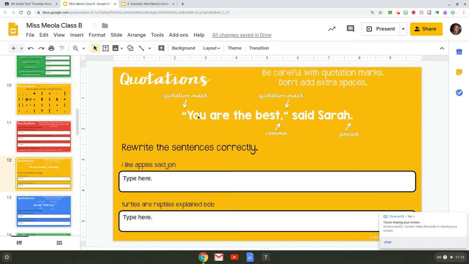So my example here: "You are the best," said Sarah. The quotation marks are around "you are the best" because that's what's being said out loud. Before you close your quotation mark, you have to have that comma, okay? The period comes at the end after "said Sarah." So you're going to rewrite these 2 sentences just like that.